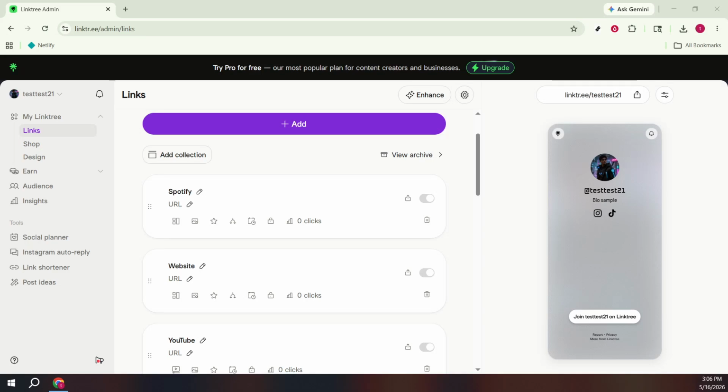In today's video, I'm going to teach you how to change layout on Linktree. By the end, you'll know exactly where each design control lives and how to confidently update the look and feel of your Linktree without second-guessing any setting.